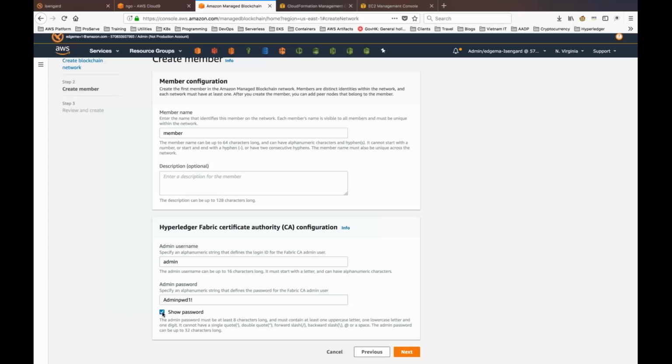What's going to happen now when I click on the create button is that the certificate authority will be bootstrapped with this admin username and password. And you will need that the first time that you interact with the network. So I'm showing my password here. That's the password I'm using. I suggest you use something different. But definitely write that down, take a screenshot, don't lose it.